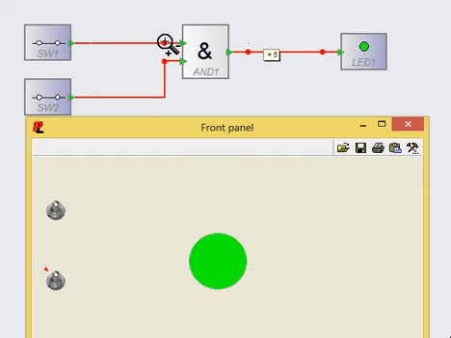We are feeding 5 volts. As you can see on the screen, it's giving 5 volt output. 5 volts from the switch, and here as well 5 volts, and the output is 5 volts. Now let's switch off one of the inputs. Input 1 is off, the output is off as well, 0 volt.